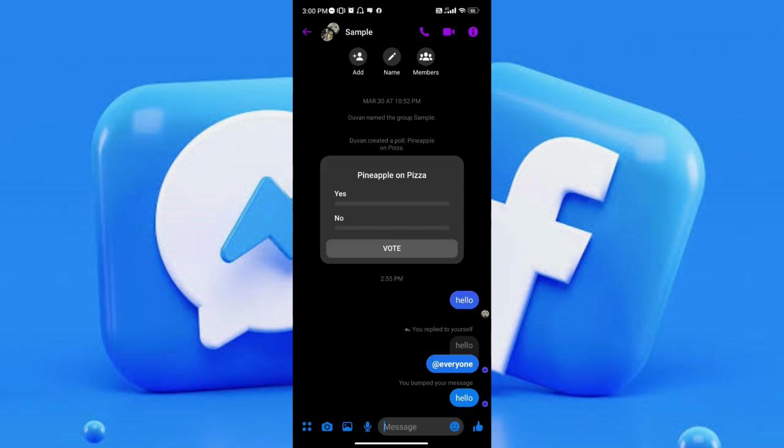As you can see, the message has been resent, but there is a note that you bumped a message. And there you go.